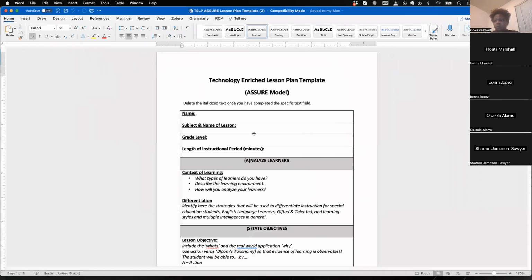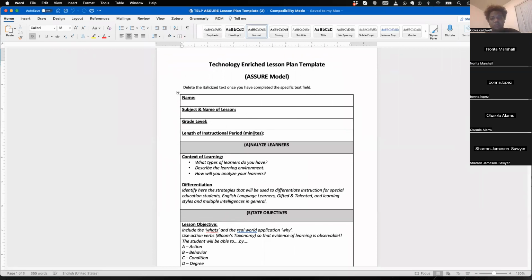Okay. So as you know, we do something called the ASSURE model. The ASSURE model is a lesson plan. It's an instructional design process, but it's obviously also lesson planning. It's a design framework. So it's a way that instructional designers develop courses. It's also a way that K through 12 educators can design instruction for their students.